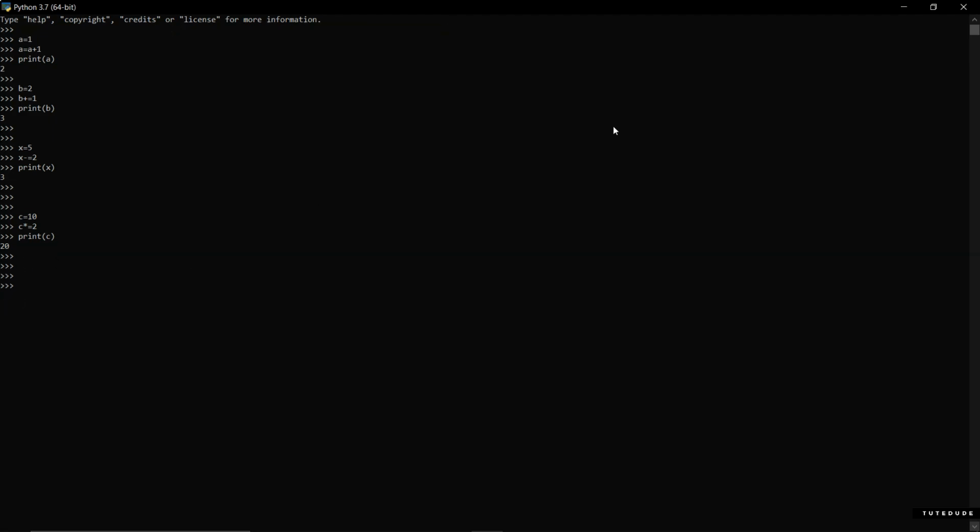Also we have division, so let me take d. Let me take the value as 3, and for d, use the division operator, that is slash equals, and let me take the value as 2. So let me print d. Let's see what we will get. Here we go, we have got the value as 1.5. So this is how it works.